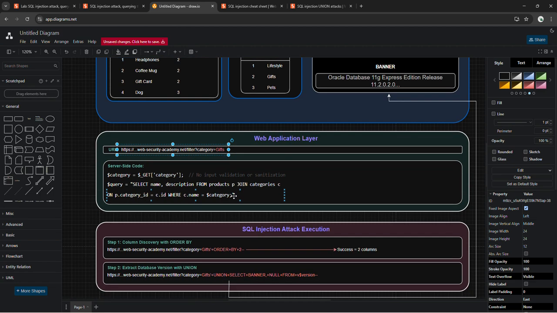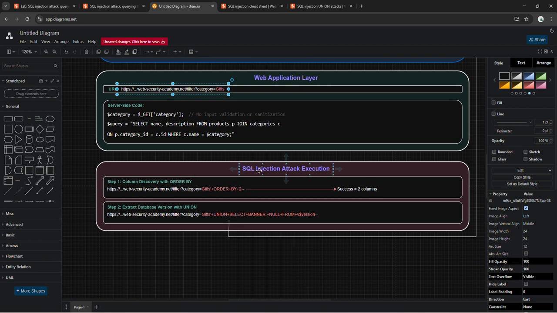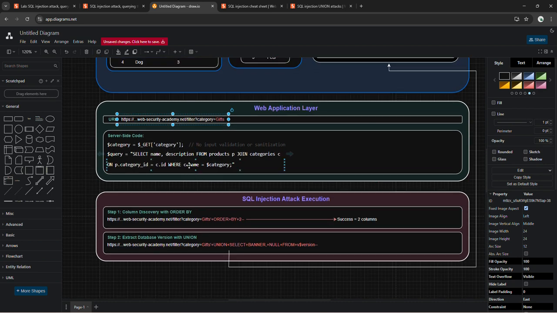So in the SQL injection attack, what happens is we can order by, injecting here in the URL plus order plus by plus 2. Plus is a space only in the URL. And in the SQL query, order by 2 means order by the second column, which is the description in this case. If we try to order by a third column, it will give us an error because there is no third column, there is only name and description.